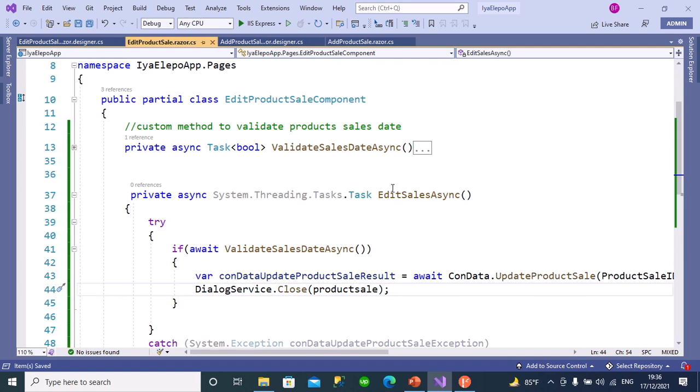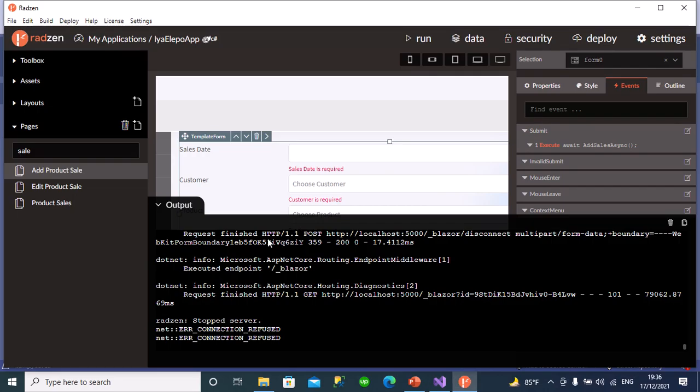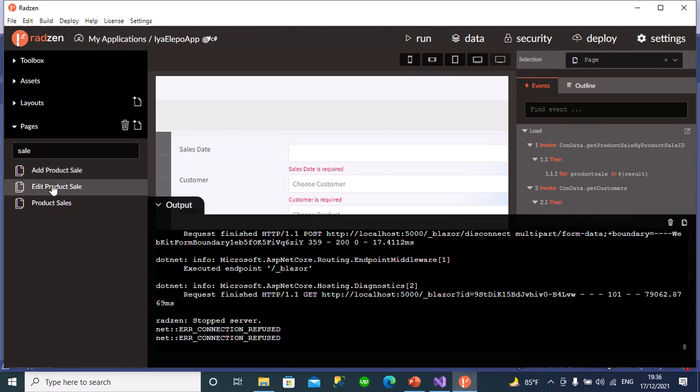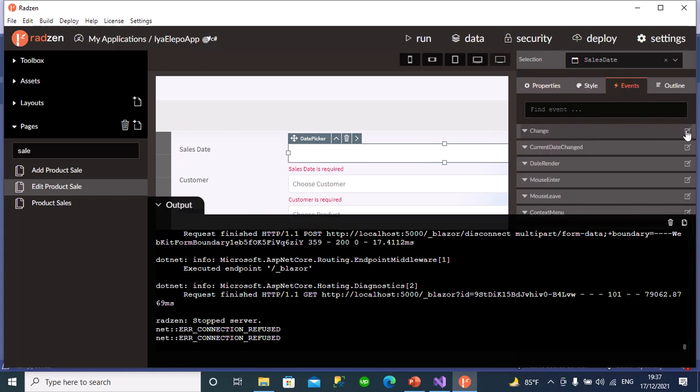Then the last thing I'm going to do is copy this EditSalesAsync, the name of the method. Are you following? Okay. I'll go back to RADZEN. I'll double click on edit product sales. First of all, I'll go to events for the date picker. Are you following? I will handle the change event.